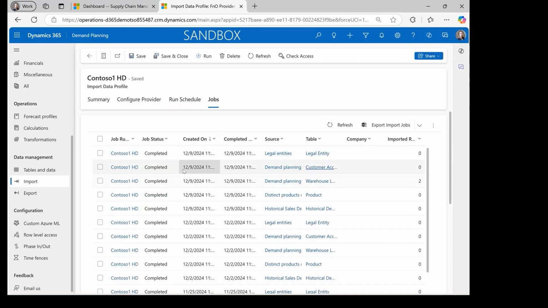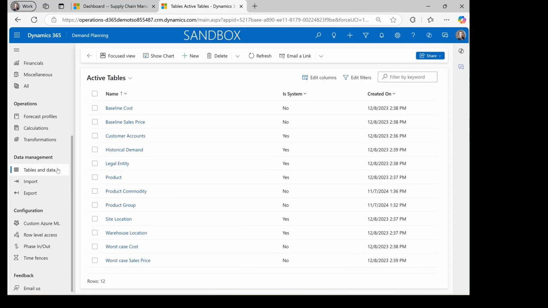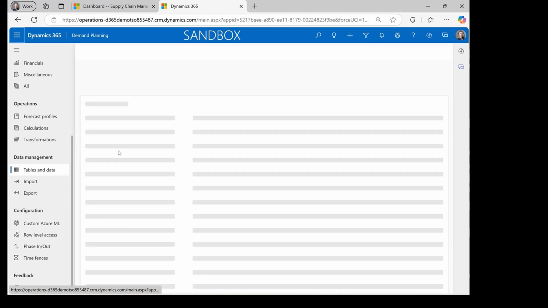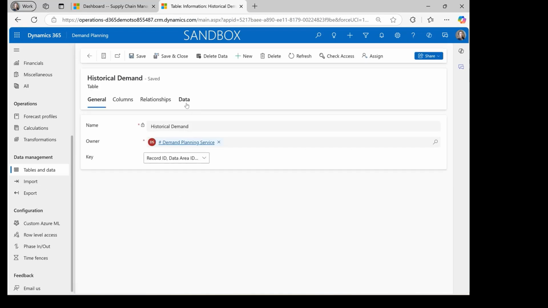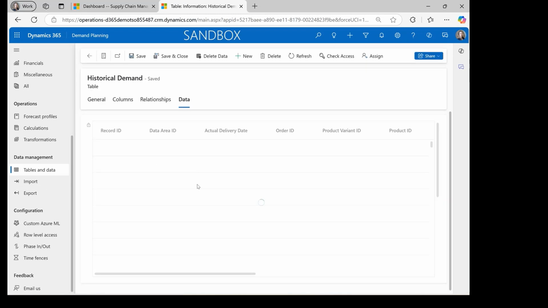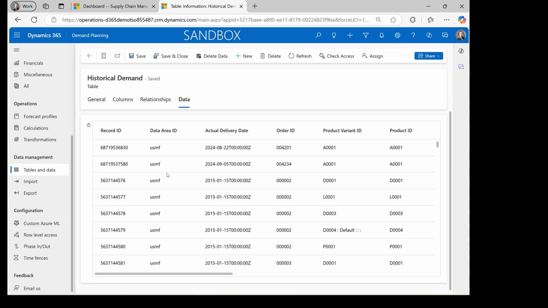And then I can see where I've brought it in just a couple days ago. I brought in my data from Dynamics, all my historical information around just distinct products, historical sales, legal entities, the planning information, all that import comes in, and now it resides in my tables and data. And if I look at that just to verify that that data is real, I can come in there and see what that data looks like.